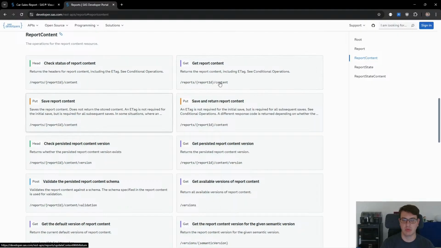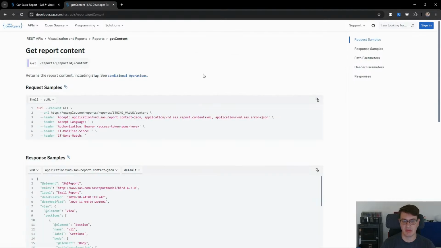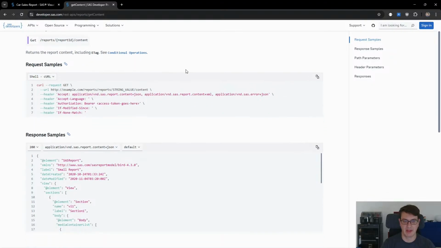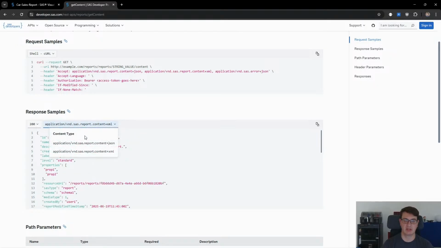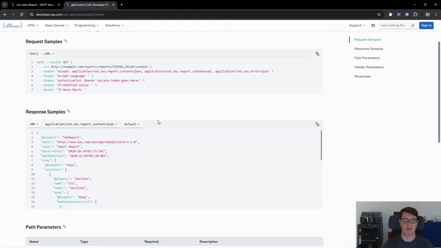And here we have two endpoints that again sound very promising. The first one is get report content, and then save report content. Let's look at the get report content first. We can see here, from reports/reports, then we have to provide the UID of our report, and then content will give us that actual piece that we are interested in. And we can also choose if we want to have this as JSON or as an XML file. So we can work here however we want.